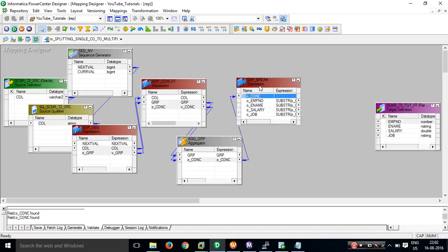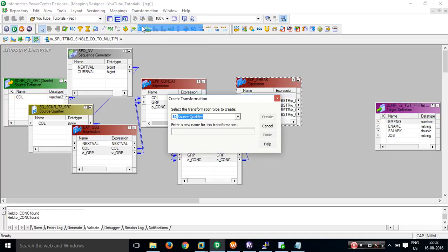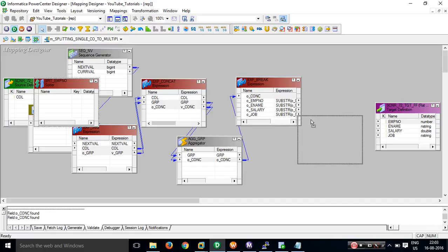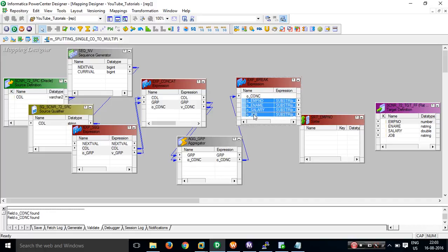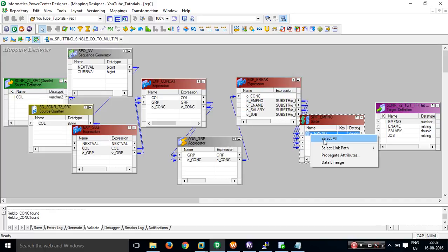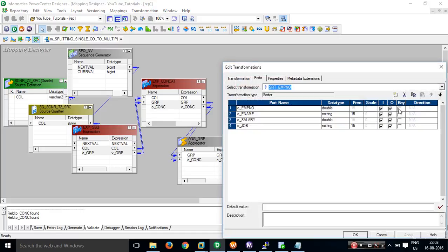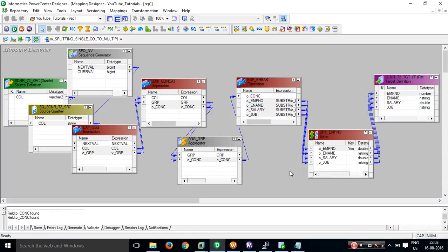Now I'll add a transformation called sorter transformation. The reason is the first sequencing of my employee number, so I will be sorting on my employee number. Bring these four ports, right click, select all, and send this ahead. So this is like a jigsaw puzzle, up and down. Double click over here and let's sort it in ascending order. Let's save this. Check whether your mapping is valid or not. Oh, beautiful, the mapping is valid.